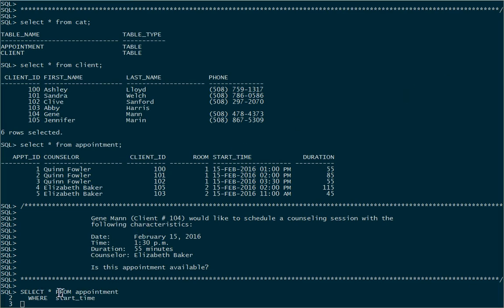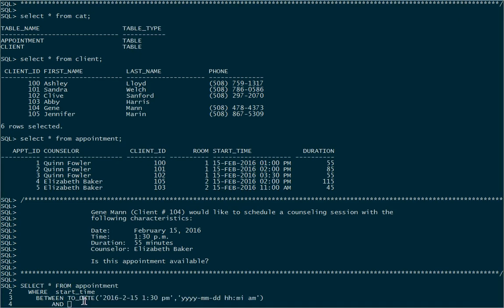So we're going to select everything from the appointment table where the start time is between a particular date time, and for this example, we're going to go ahead and hard code in that date and time that was requested by Jean Mann, so February 15th at 1:30 p.m. So I'm trying to find all the existing appointments that have a start time between the start time of the proposed appointment and the end time of the proposed appointment.